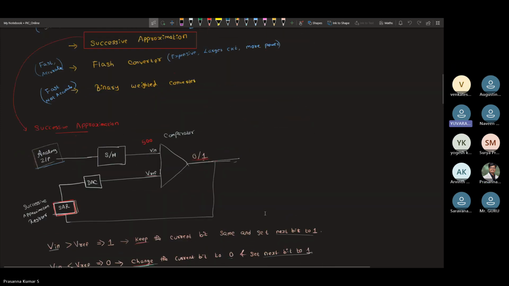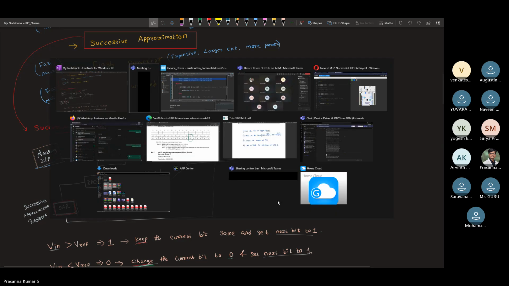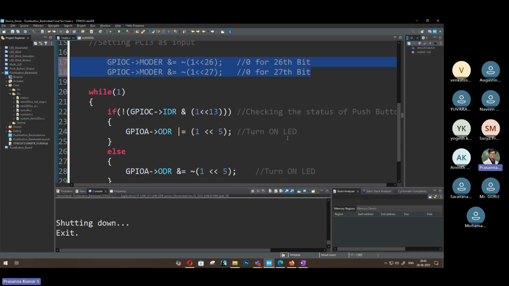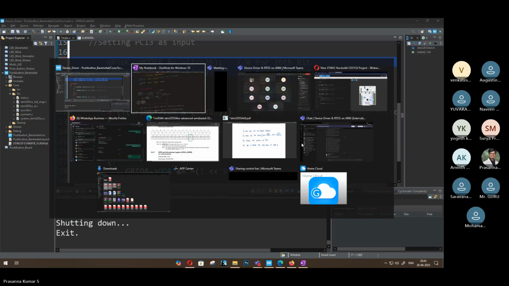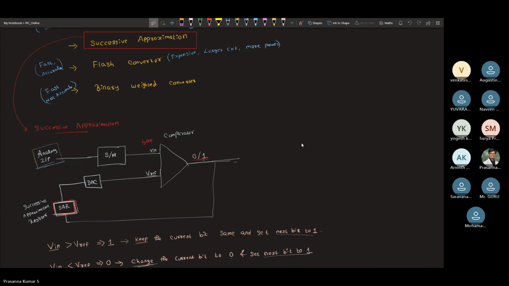Screen not visible, sir. Screen not visible now. No, I shared it. Now? Not yet visible, sir. It's visible.